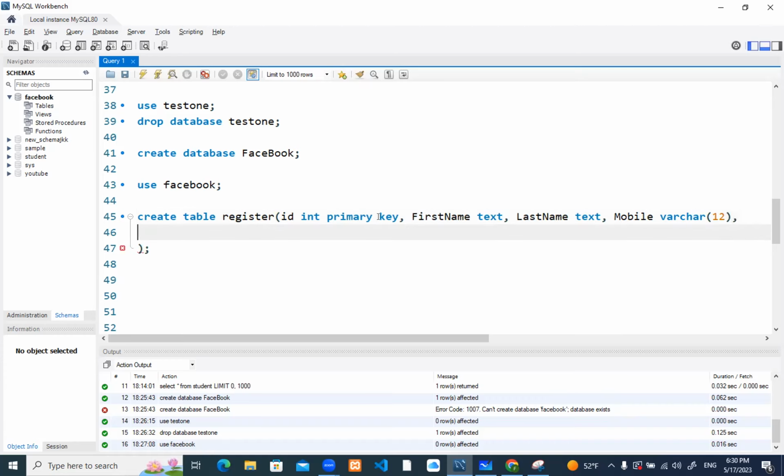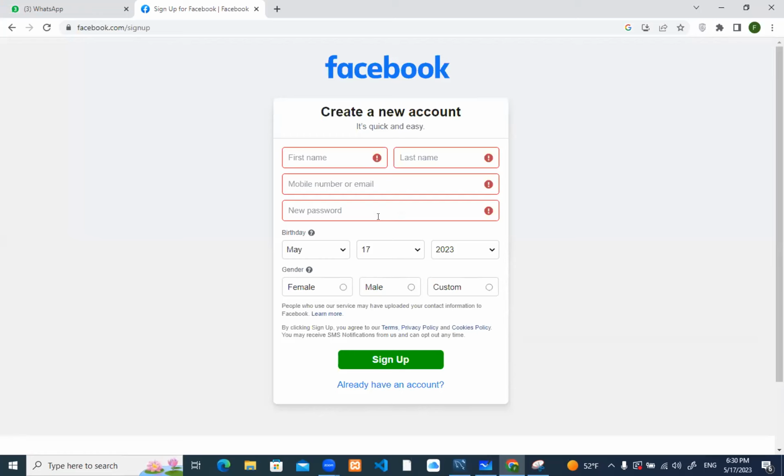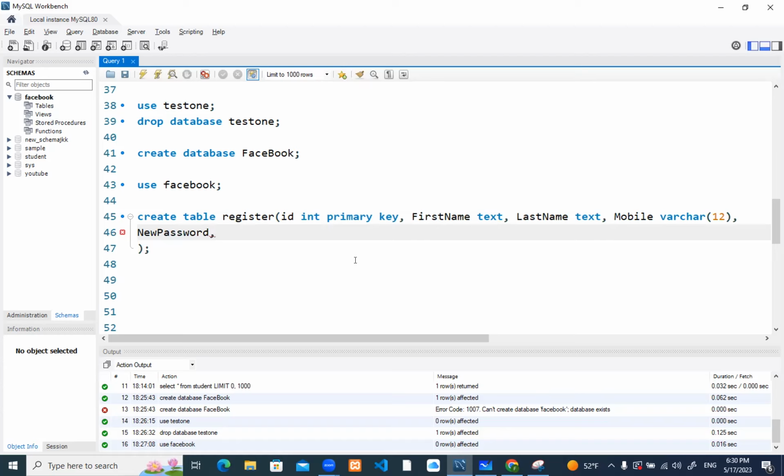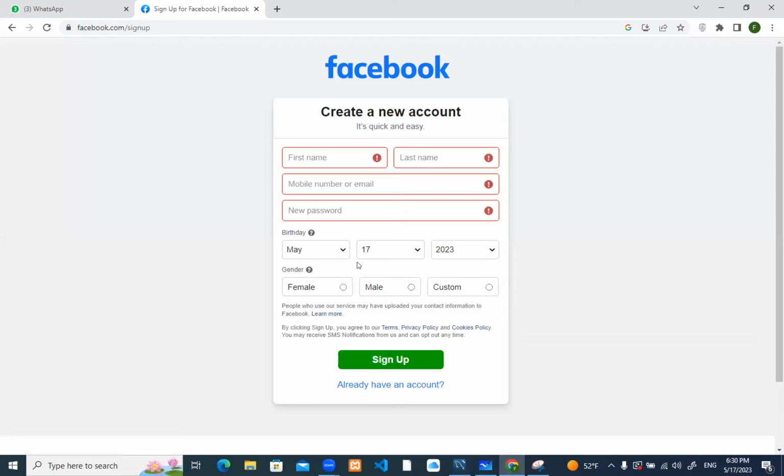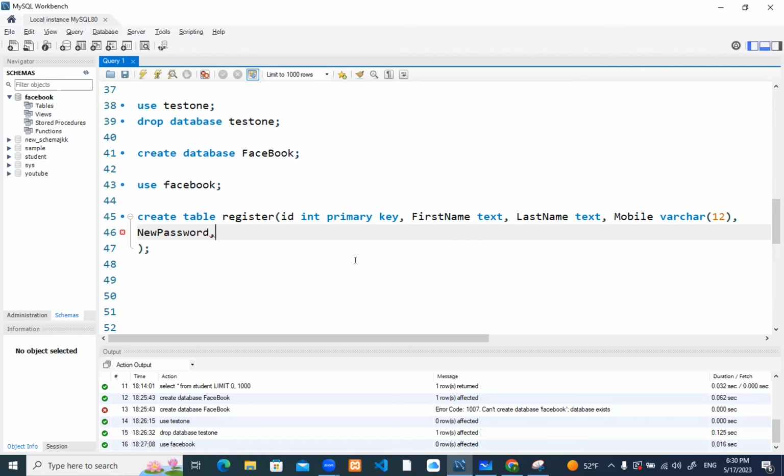And at this point, we need to add a new password. We are creating the fields of the Facebook registration page inside our table. Just remember that at the time of creation of this registration page, the database developer created it in the way that we are going to create it right now. That is all. It's not rocket science. Whatever syntax and commands we are using right now, they use the same way.